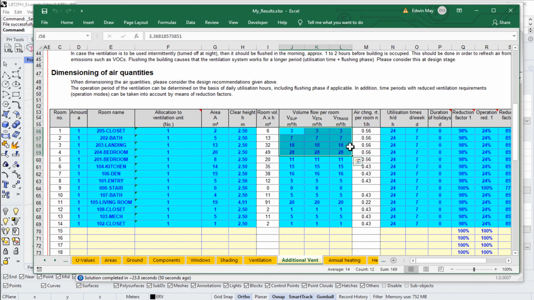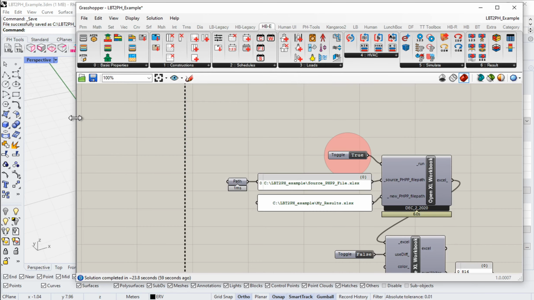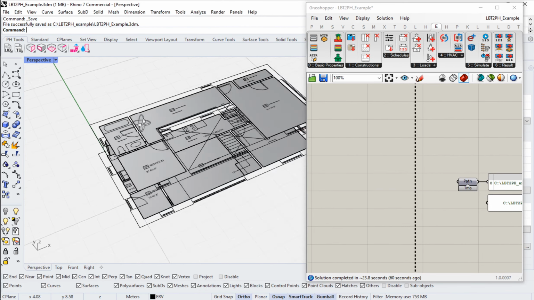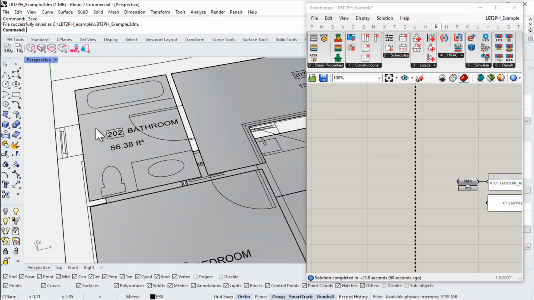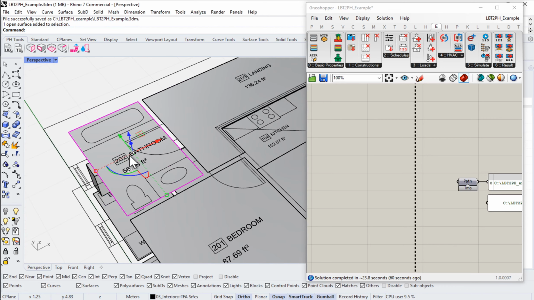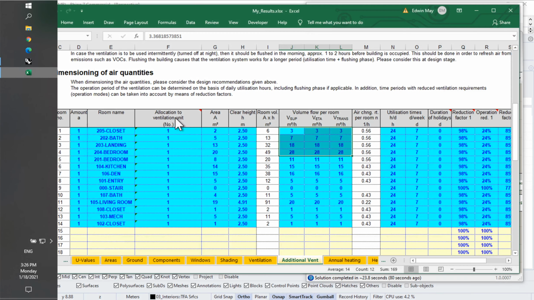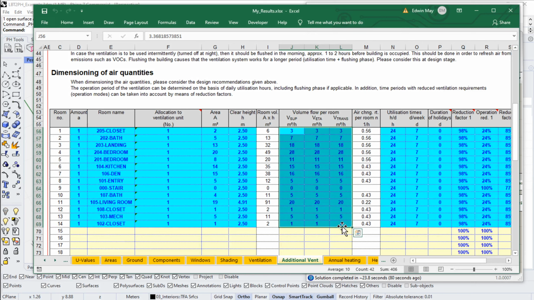Where do these numbers come from? These numbers don't look a lot like the numbers we entered. What do I mean by that? Let me hide this for a second, and let me go back into our Rhino scene. If you remember, in our Rhino scene, if I come into any of my individual elements and go to, let's say, room 202, bathroom, and come up to the Tfa parameters, remember, we input a flow rate of 44 cubic meters per hour at 100% boost. And that's what these numbers are. These numbers are at 100% fan speed. So we always enter these numbers at 100% fan speed.